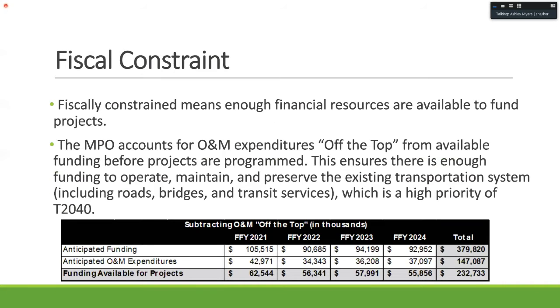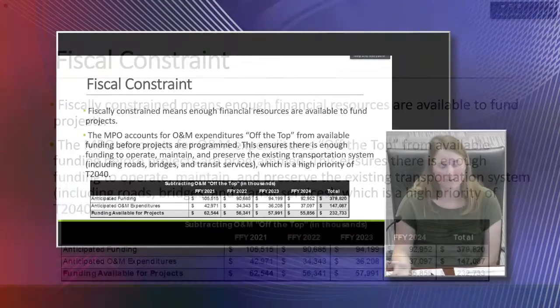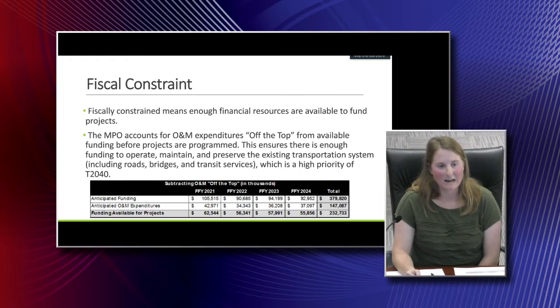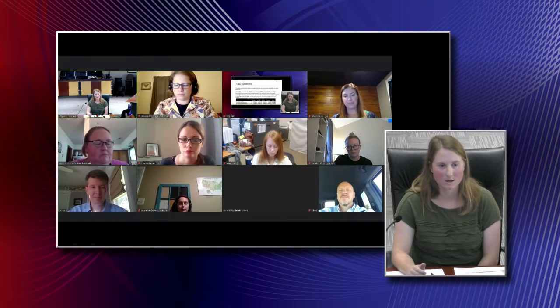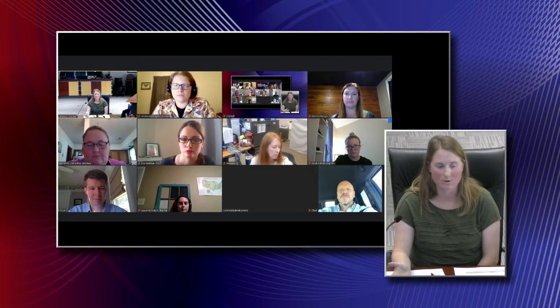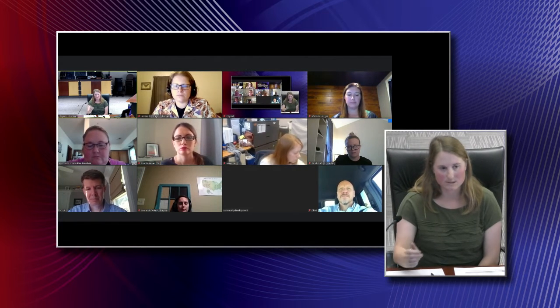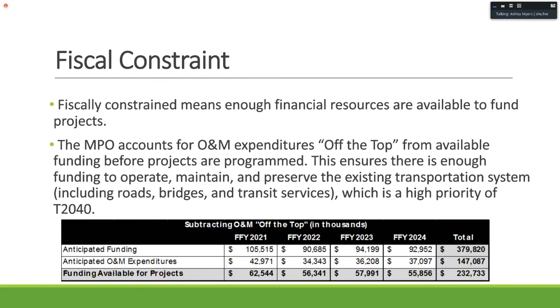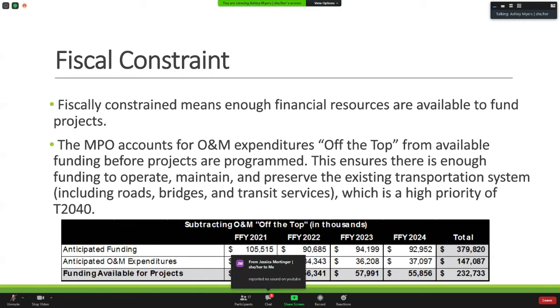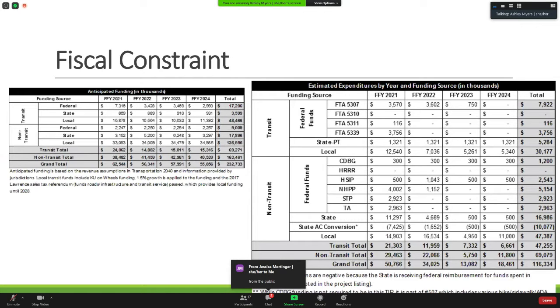Fiscally constrained means that there's enough financial resources to fund projects, and the TIP is required to be fiscally constrained, which makes sense. And also we're required to show that we have enough funding to pay for O&M, or operations and maintenance expenditures, off the top before we program additional projects. And so that's what this table is showing. In the years of the TIP, 2021 to 2024, there's enough funding to pay for the operation and maintenance in addition to the projects. This is the fiscal constraint table.